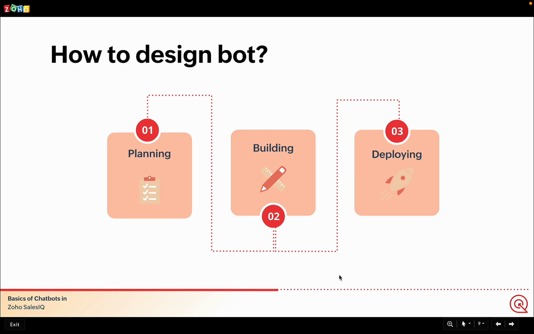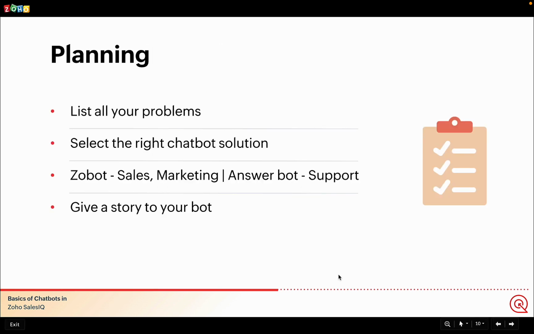I hope you now better understand how Answer Bots and Zobots work. Now that we know what Zobots are and the available platforms for building them, we'll learn how to design and set up a Zobot. Designing is an initial and crucial step when building Zobots. Here you define the Zobot's personality, purpose, and business flow. The first phase of designing is planning. In the demo, you saw two types of bots, and you may have wondered, okay, which one should I use?